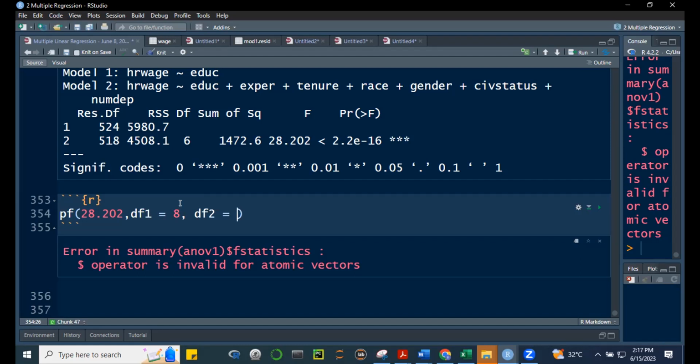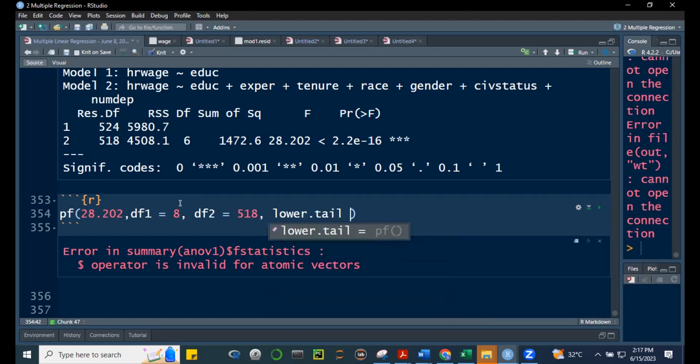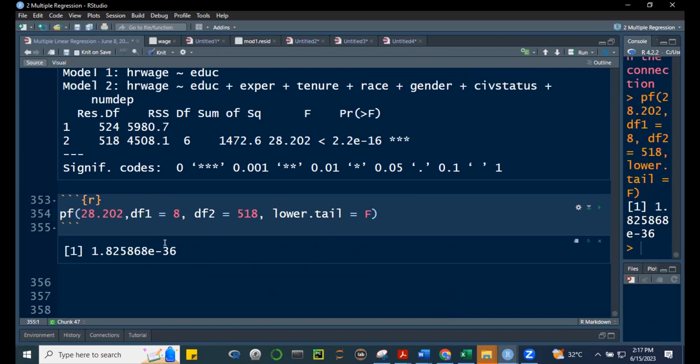526 minus 8. 518 minus 1, 517. N minus k minus 1 pa pala, no? So, it's 518, sorry. Okay. And then, lower tail is equal to false. Check ko lang kung tama to, no? Alright. So, this is the p-value, no?